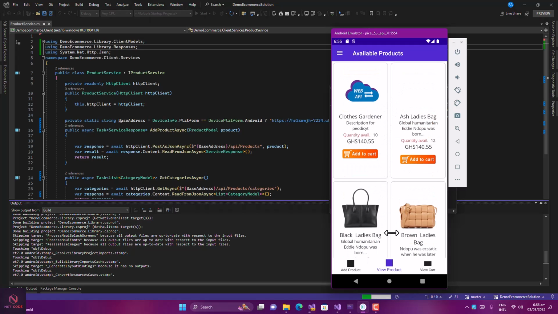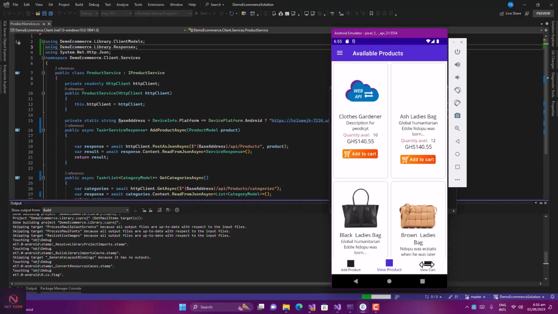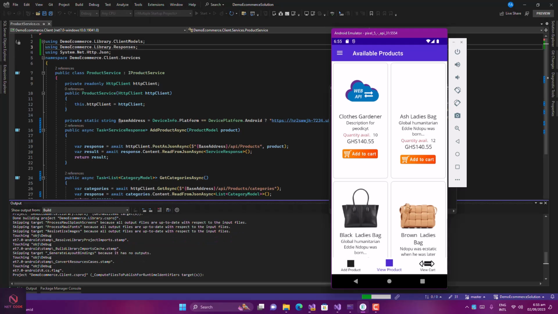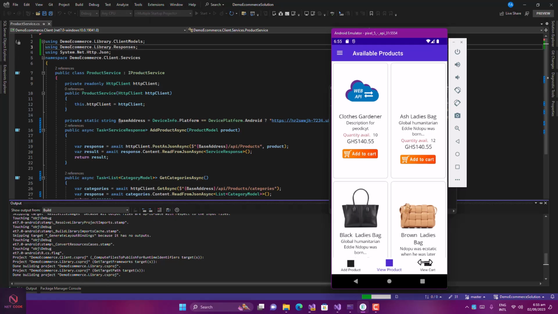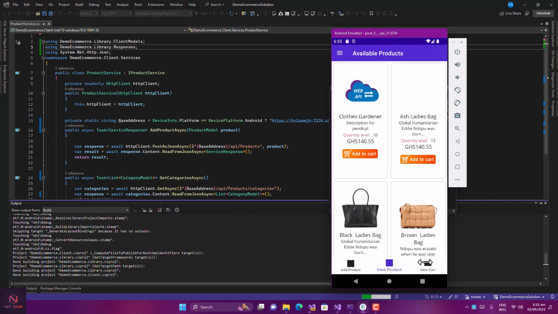First of all, you can see I have a button here, view cart, and there is the cart now. If I click on this, it's going to pop up and show the current items that I have in my cart. Let's try to add items to the cart and see what's going to happen.